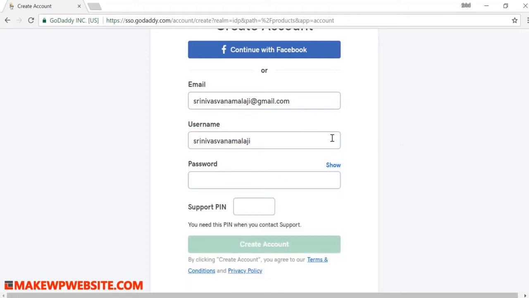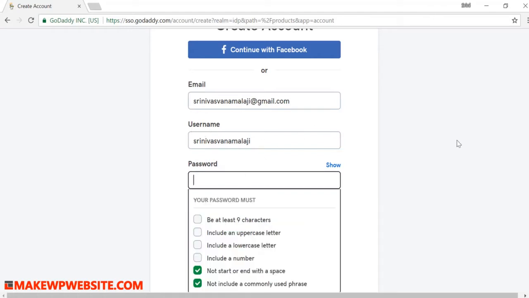And now it's showing a light green, right? Means it is available. I'll have some password to it.